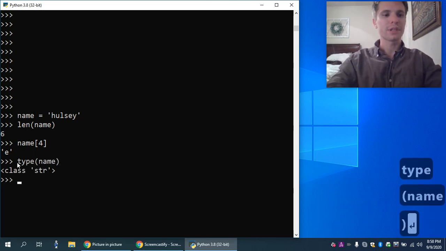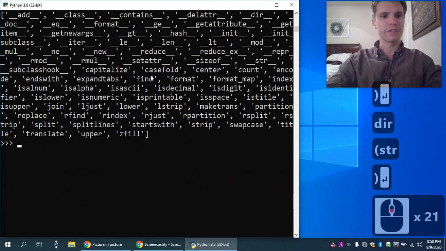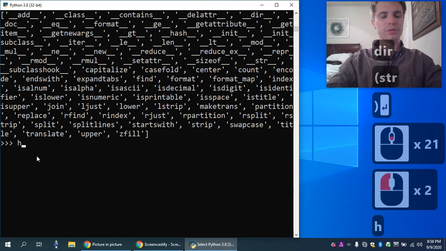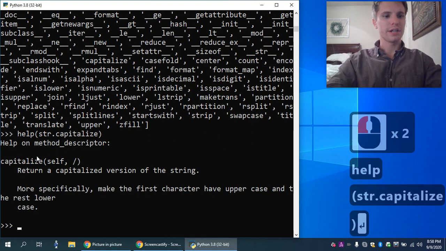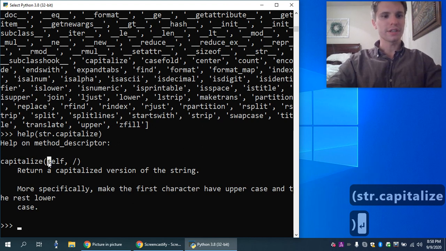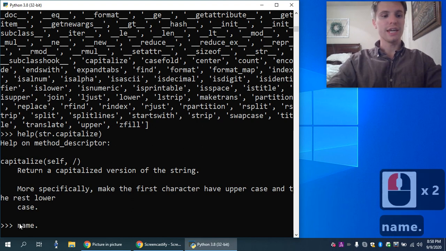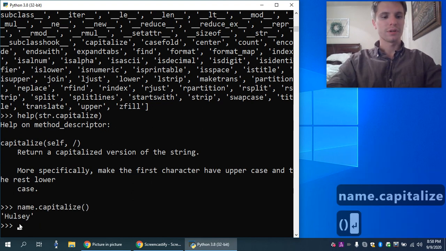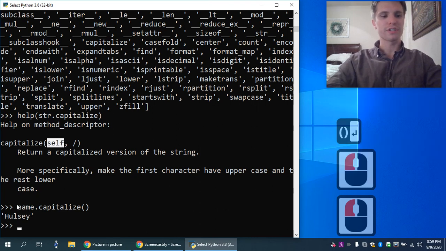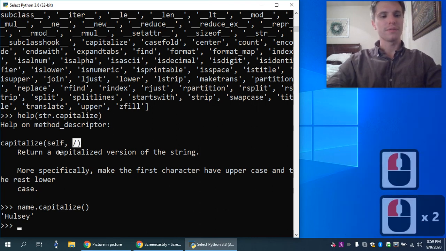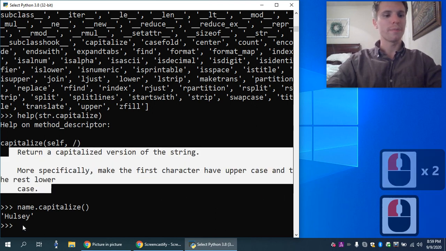So if I did type on name, that'll tell me that it is indeed a string. And I can do dir str. That would tell me all the string functions. So feel free to do help str.capitalize to see how to use it. And whenever you see something like this, self is what comes before the dot. So if I did name.capitalize like that, name is the self. So whenever you're reading this help, just ignore the self, because that's what's going to come before the dot. The slash is sort of like anything else, so you can ignore that for now as well.